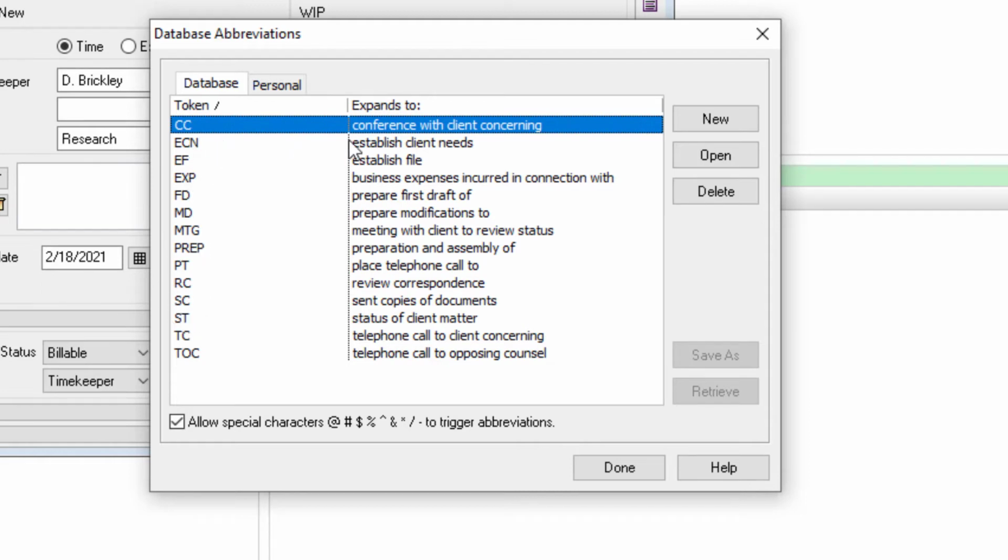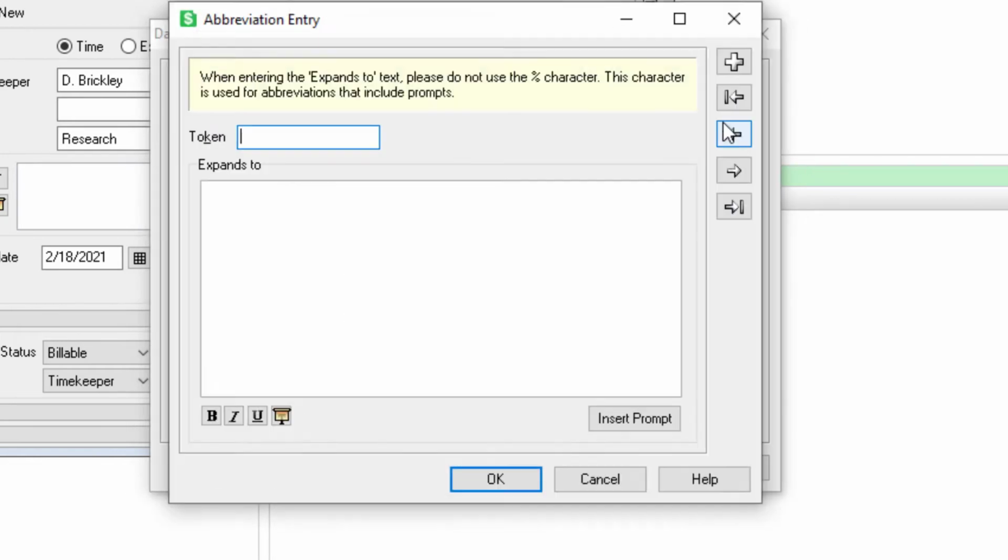We can see in the sample database there are a handful already set up. So the token in the left column here is what you would type. If you type CC, it will expand to conference with client concerning. And so let's add a new abbreviation. So I'll type LTOC, letter, and this will expand to letter to opposing counsel. And we could end there.